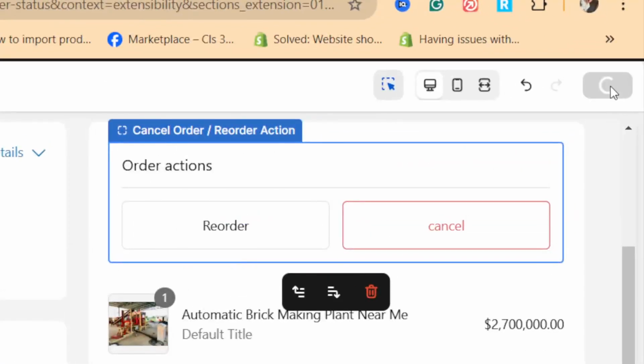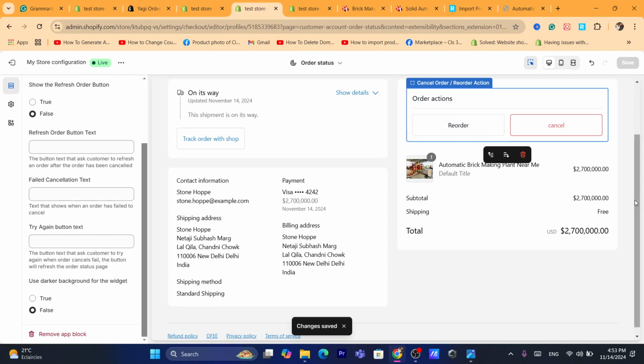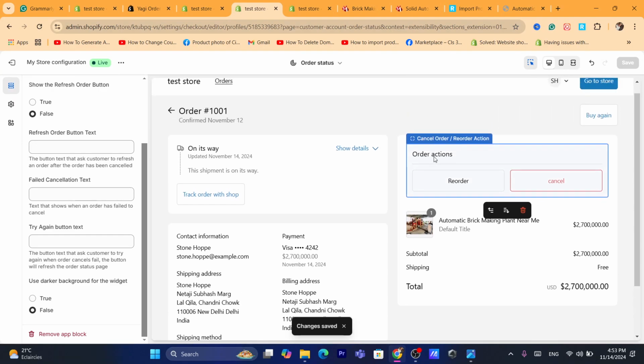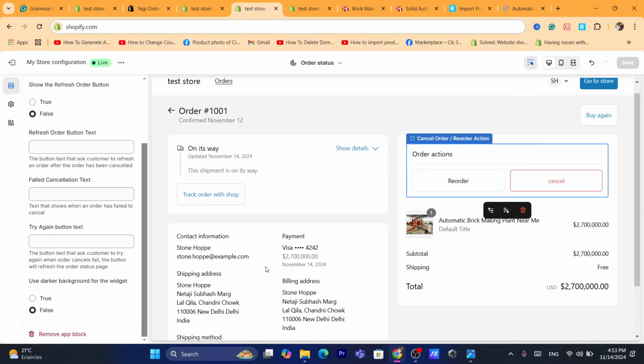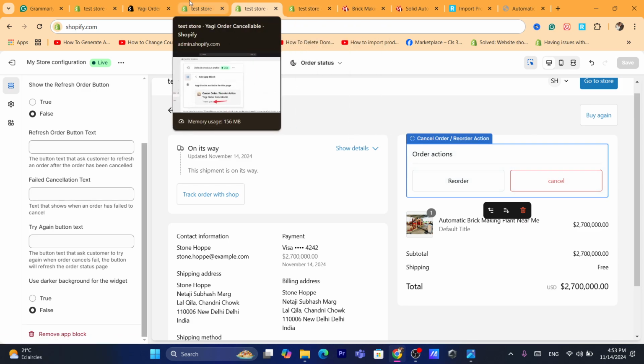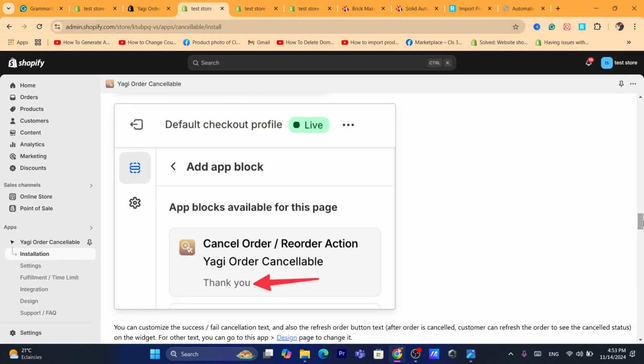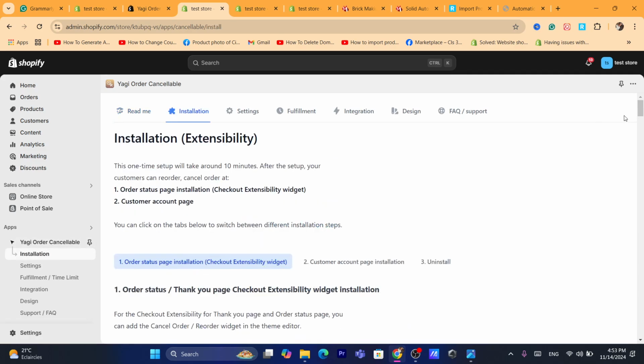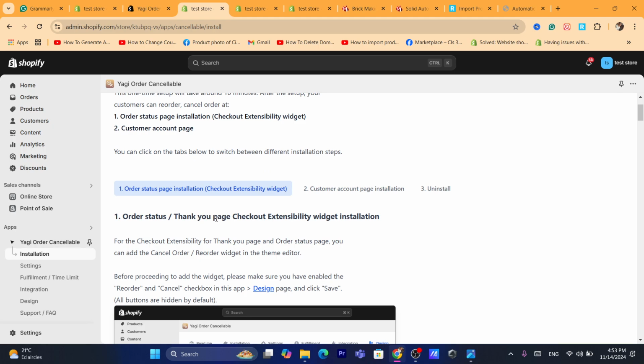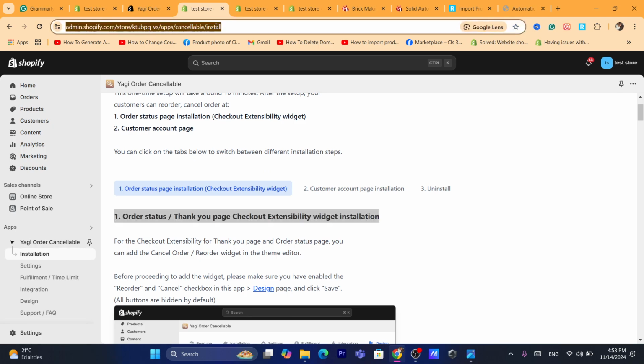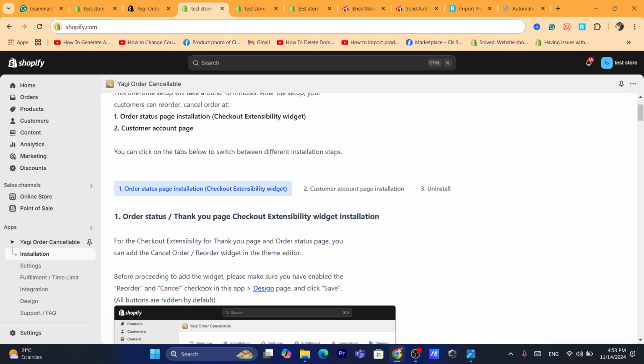That's all you need to do. Click on save, and this new button will now be shown on the order page. If your customers complain that they cannot cancel the order, now they will see this. You can also add it on the thank you page. If you read the instructions in the app, click on installation, and you can see the steps to add it on the thank you checkout page. You can add it there if you want.